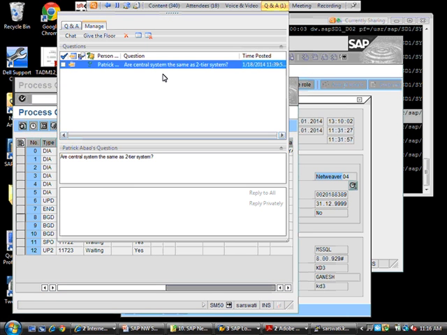Is a central system the same as a two-tier system? No. Central system just means that on the same physical box, you're running your database as well as your SAP instances. But it's still, from a software standpoint, multi-tier. Only from a hardware perspective, it's running on one physical server. In this case, it happens to be Saraswati.